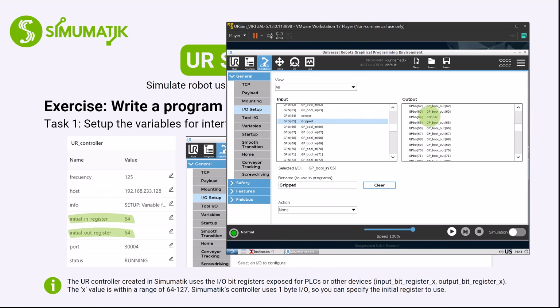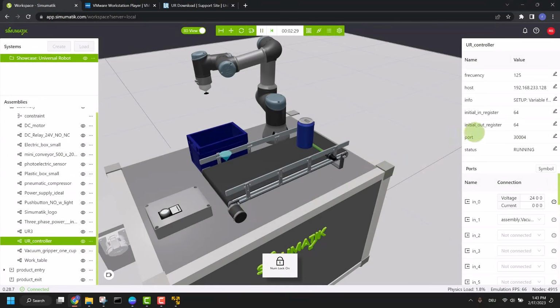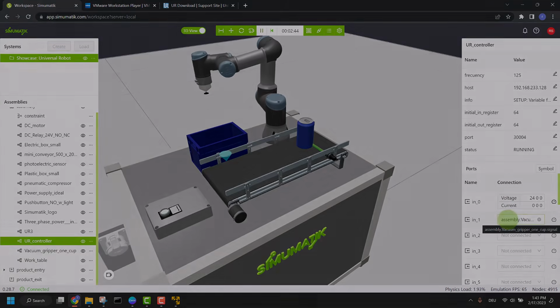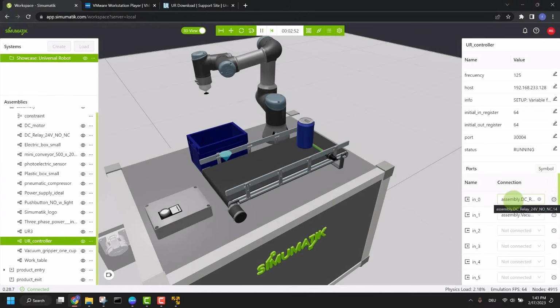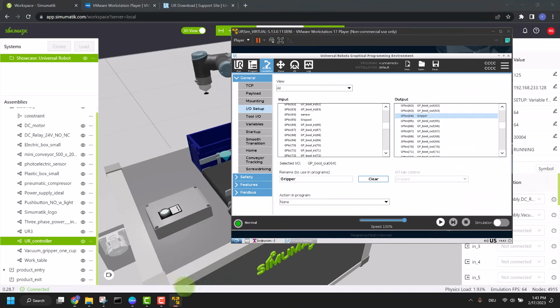So these variables we have defined here, and you can see that this is 64 and this is 64, and how this is coming here because this is connected to our controller. So input 1 is my signal coming from the gripper, and input 0 is my relay. So this relay is the sensor signal. This is 64 and this is 65 vacuum. This is 65 from the gripper. So this is 64 and 65, which is defined here.